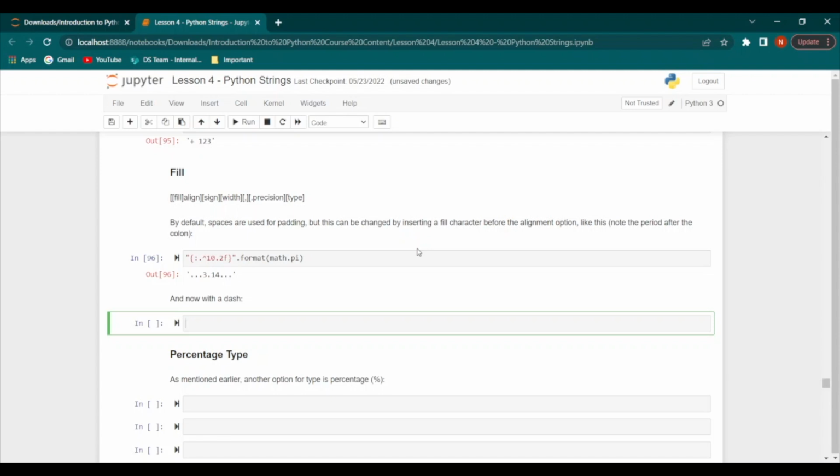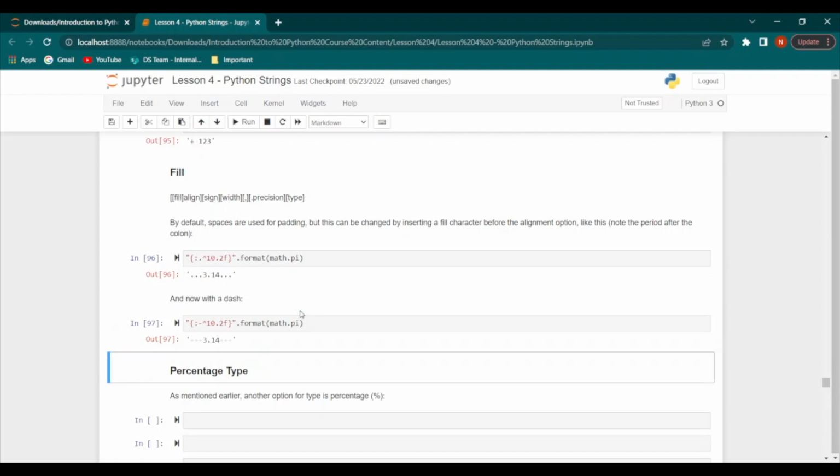Now we can do the same thing but with a dash. So let's copy this, paste it here, and we will replace this with a hyphen. Now when we run this, instead of getting dots, we get hyphens.